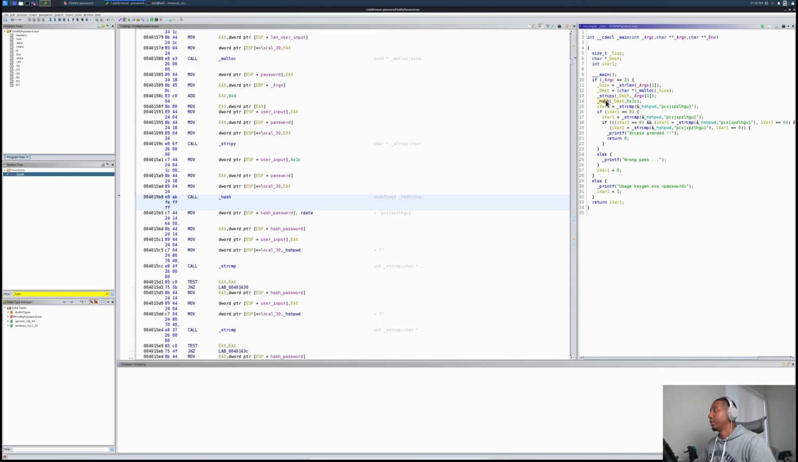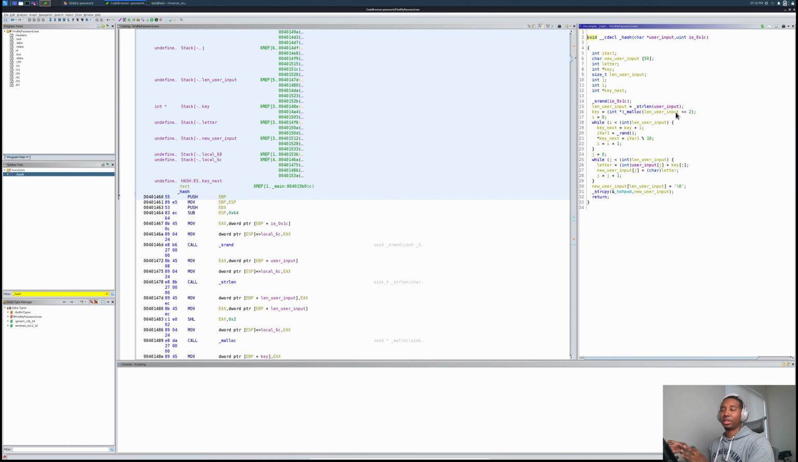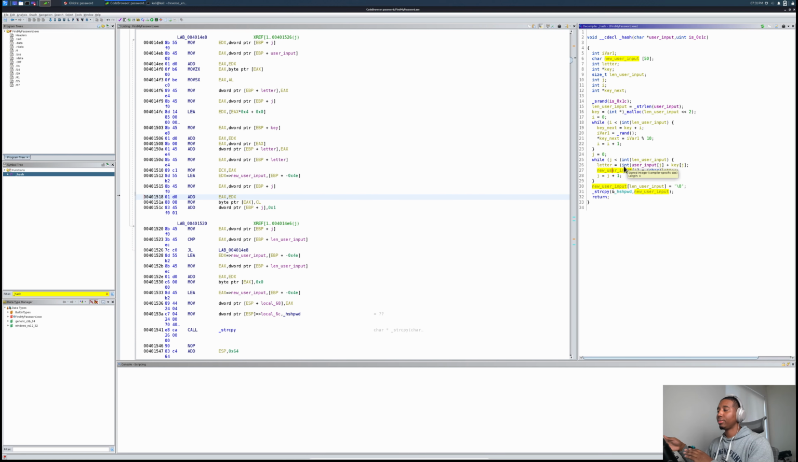Now, if you go in here, there's nothing here that's going to make our user input smaller. So it's going to potentially be problematic when we get here, when we're actually copying our bytes into this new user input variable, because, well, it's only 50 bytes long. So we could potentially do a buffer overflow. I'm not sure. I haven't tried it yet.